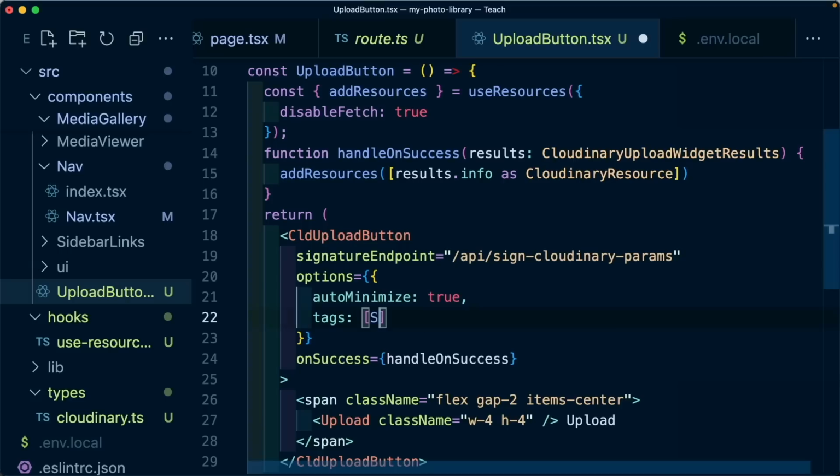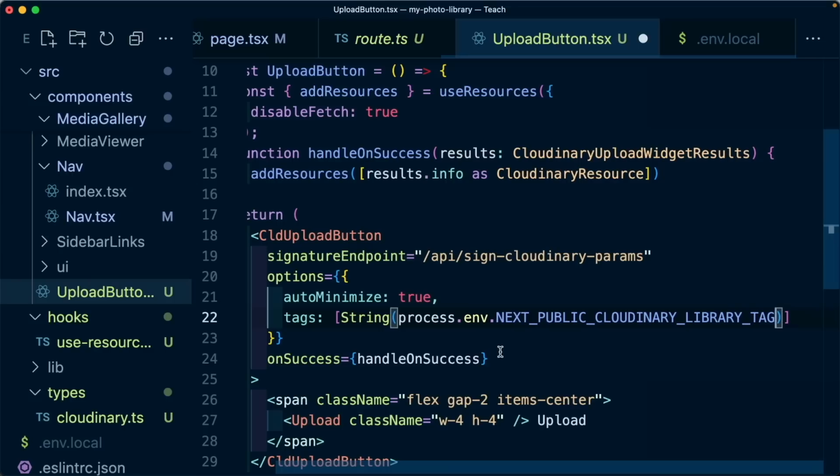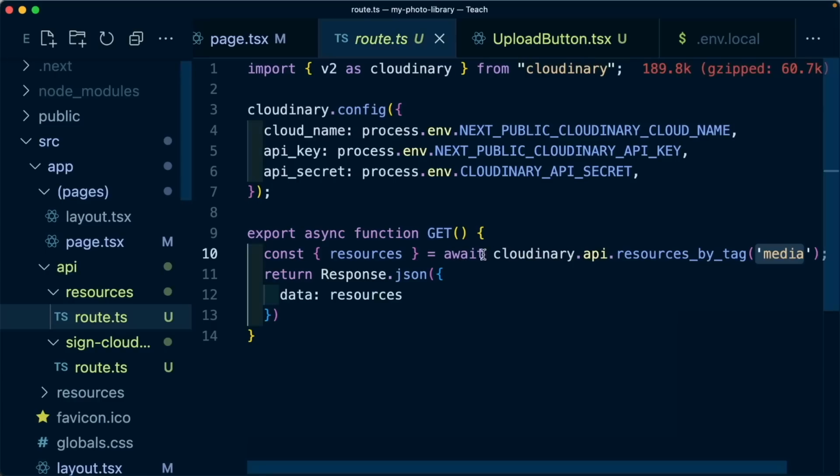where now I can take that, head back to my application, and wherever I'm using media, such as this location, I can add my process.env.NEXT_PUBLIC_CLOUDINARY_LIBRARY_TAG, where you can just shorten that to library tag, whatever you want to do. But because it's Cloudinary specific, that's why I'm using Cloudinary there. And then we can start to use that in the other locations, such as the API route.